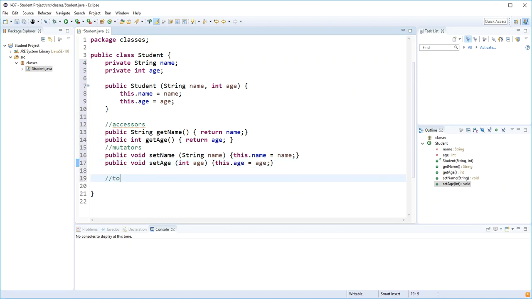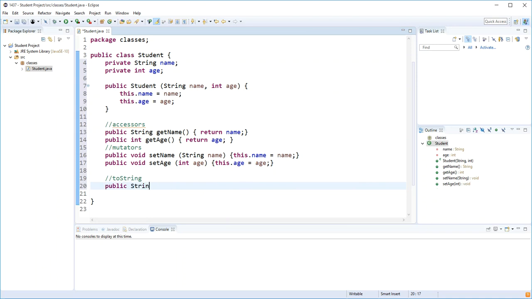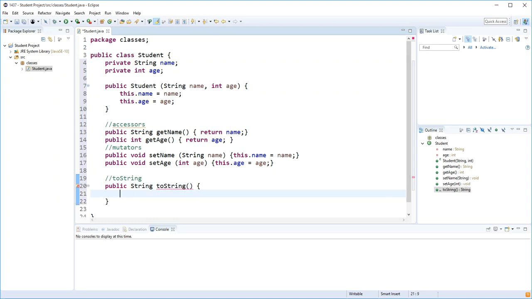Now let's do the toString. toString always returns a string. It returns a string representation of the current object. So public String toString, and what it returns is the string of the current instance variables. So we will do return name plus some space plus age.